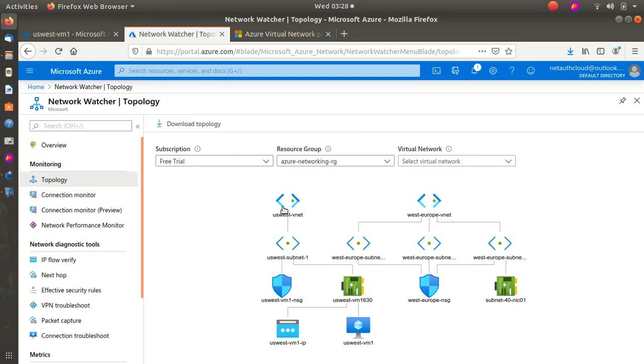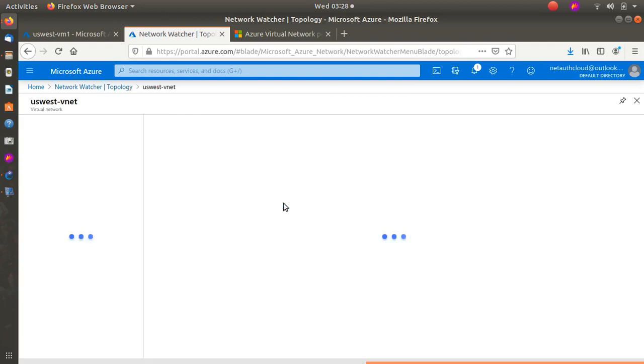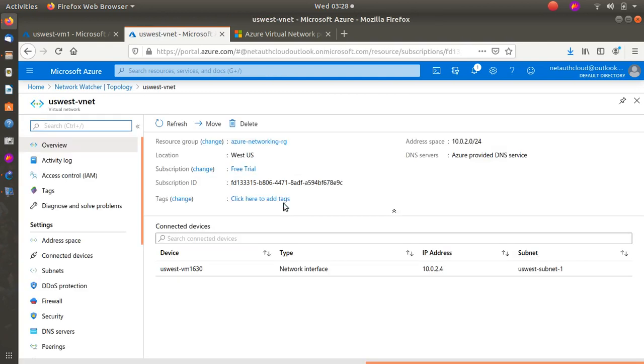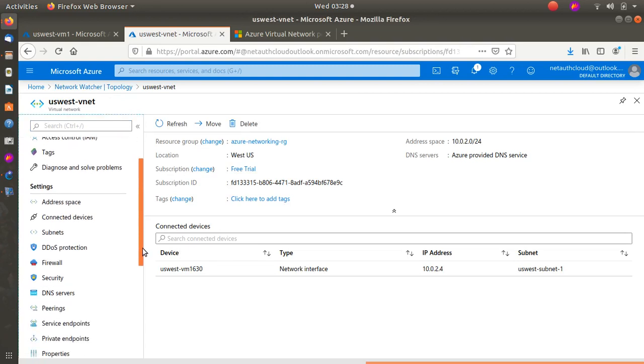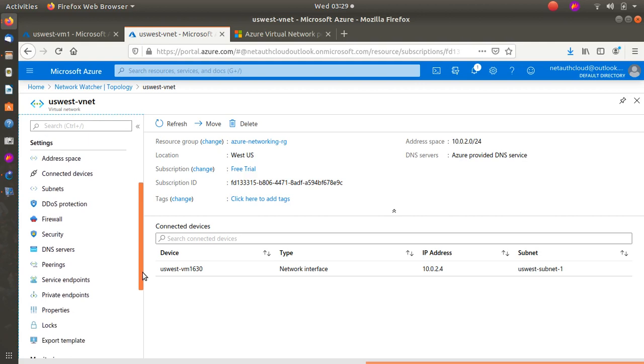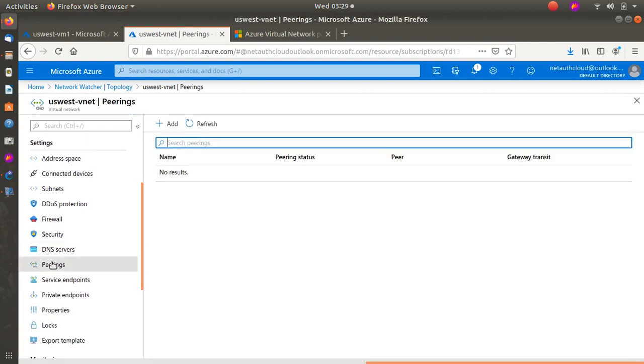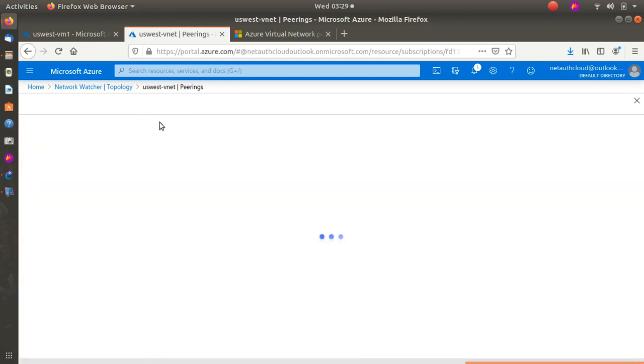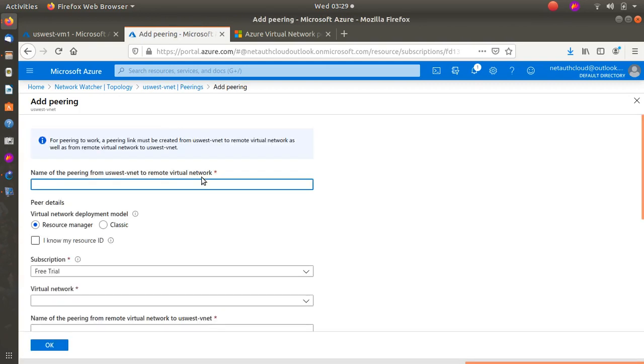And so what I'm going to do is click in here. And then I'll say, I need to be in US West, guys. Europe West, guys. So I'm going to go to peerings, and I'll add a peering, and I'll call it US West VNet 2.